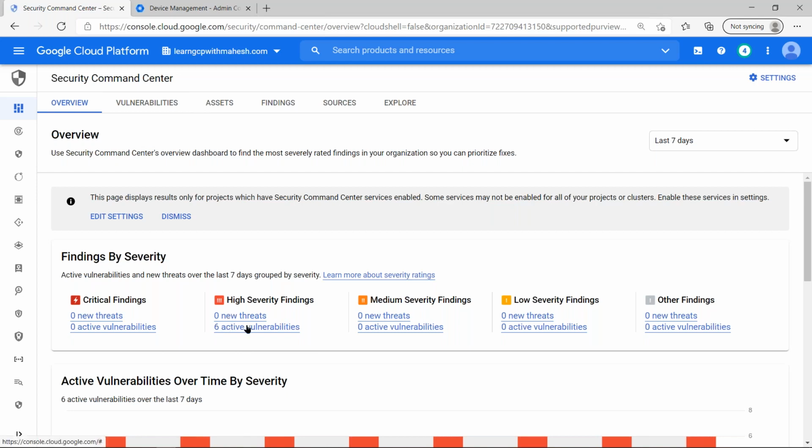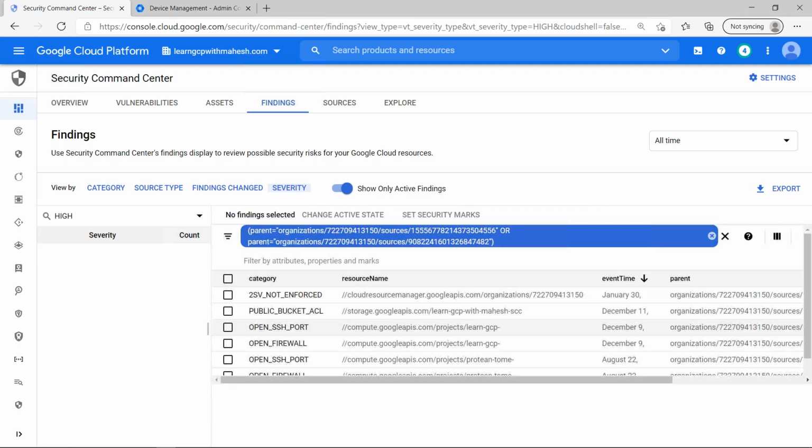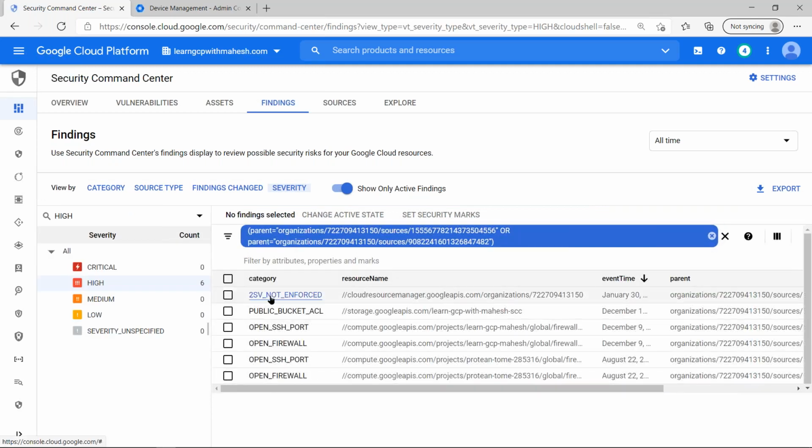If I just come here, it's going to show me there are 6 vulnerabilities which are high severity. If I click on it, it's going to show me the details. Whether there is any firewall rule breach, anything with respect to buckets, all those things. There is two-step verification not enforced, some bucket which is exposed to the public, some SSH port is open. It can show me very easily. So this is your security command center.